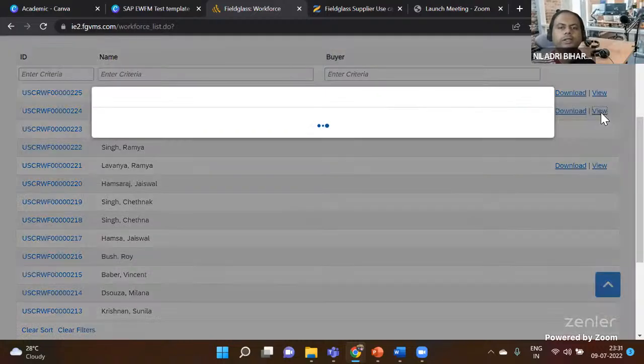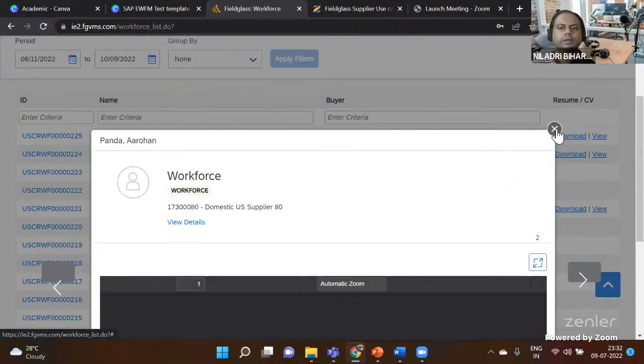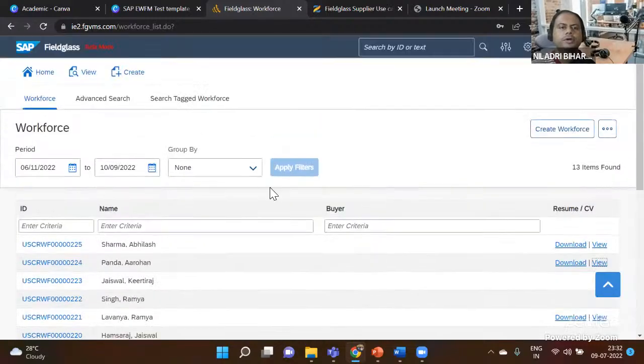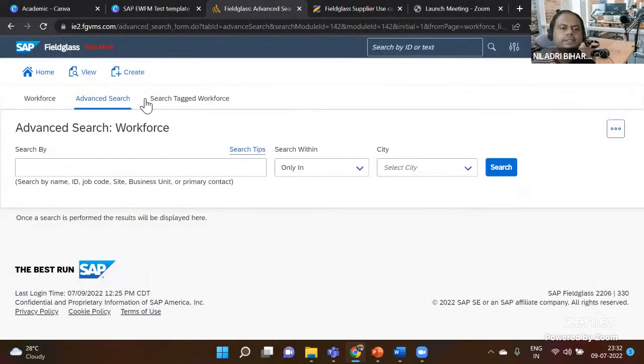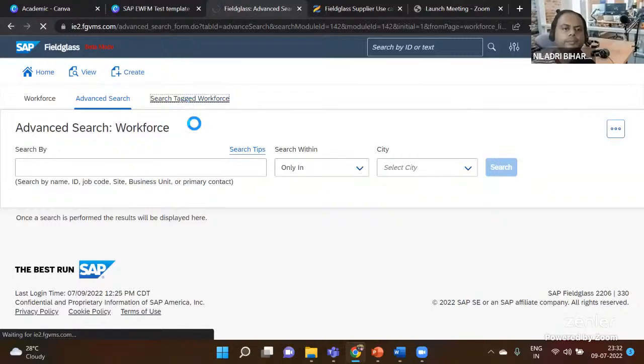And also if you want to view it, you can view their CV, the inline CV. So all those details you can visualize from here. So this is how you create a workforce or a candidate, you can say, and identify it from here. Right. So now we will be moving to the next segment.